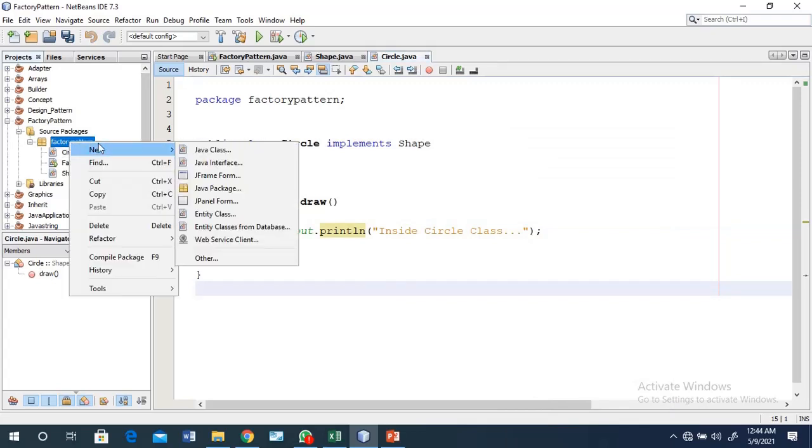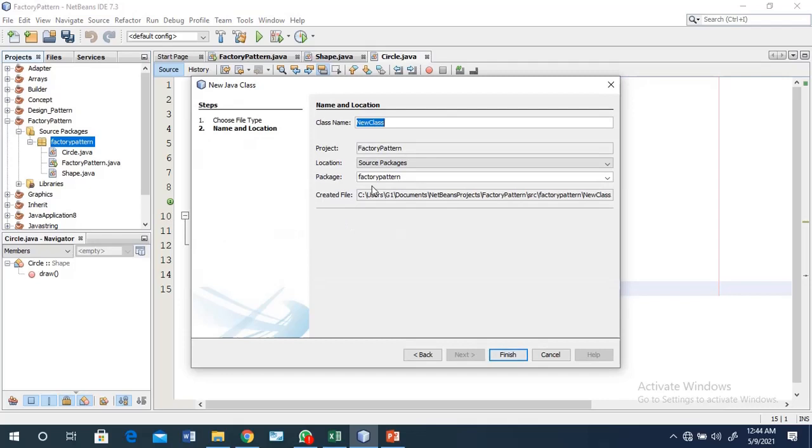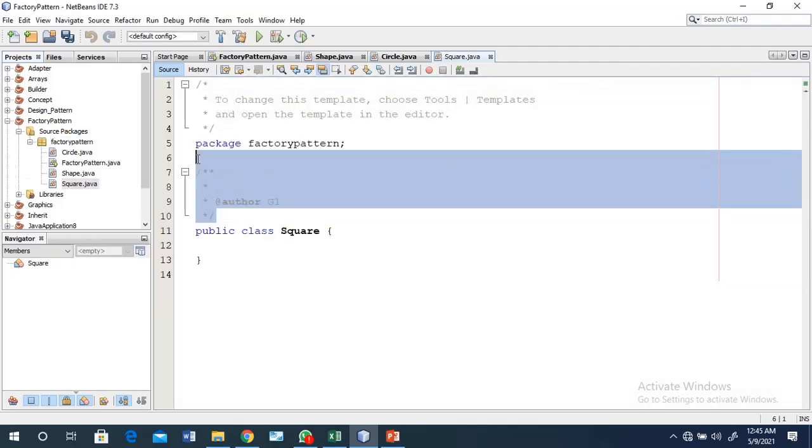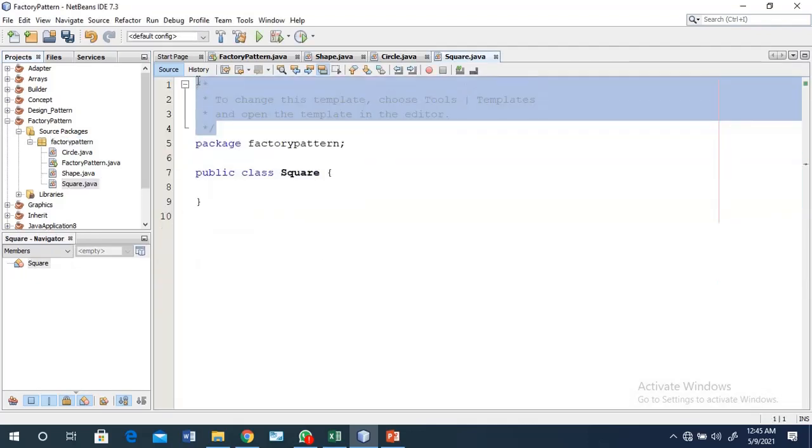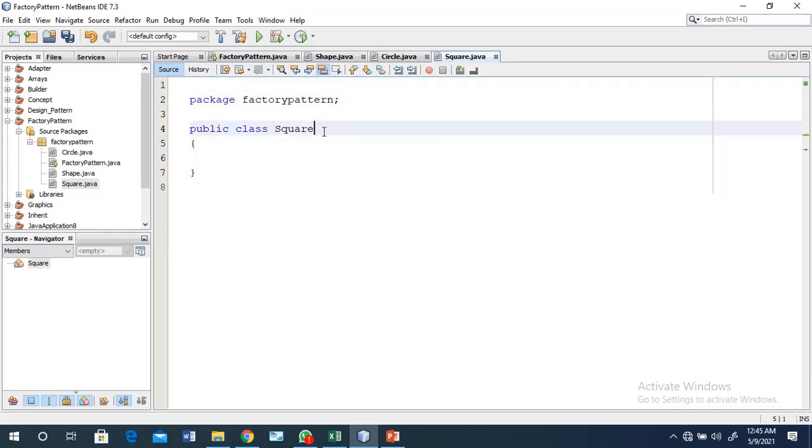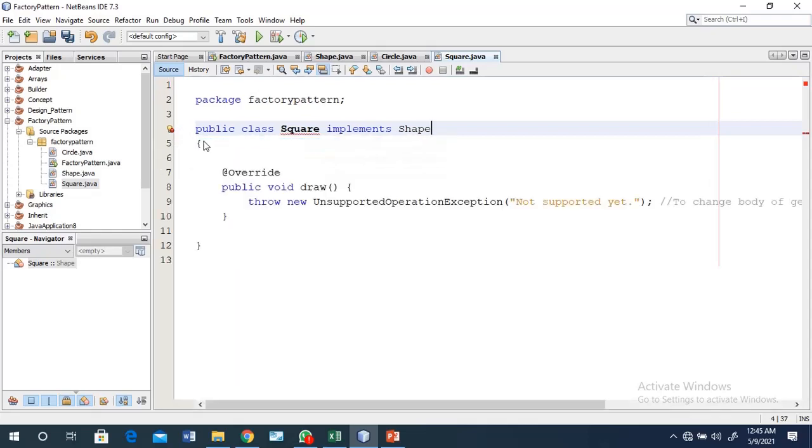Then we create a new class. As per the design, we have three subclasses: Circle, Square, and Rectangle. Here we are implementing Shape again, and there is an option to implement that.